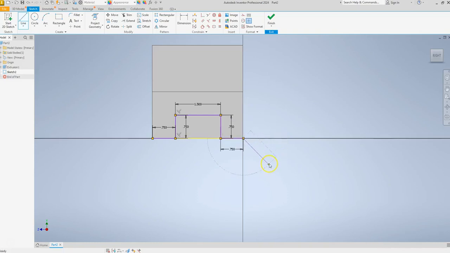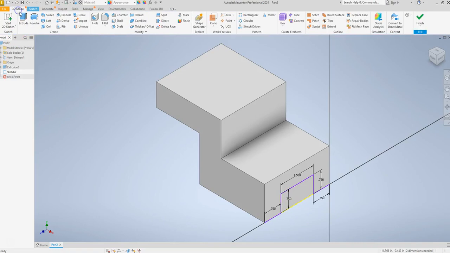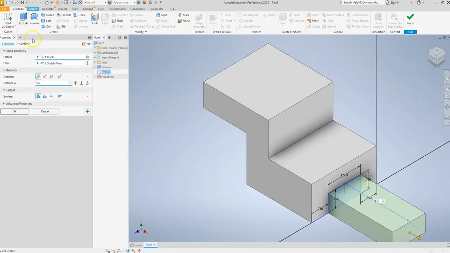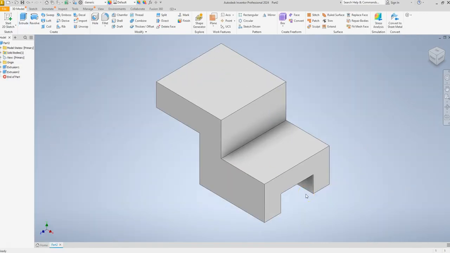All right, once you do that, hit escape. So we could put that in our isometric view. You see what it looks like there. We're going to go up and we're going to go to 3D model, extrude, and we know that we want it to go the opposite direction. So we flip it, click OK, and there is our notch out. All right, so if you have that so far, great job. If not, go ahead and rewind and go back.